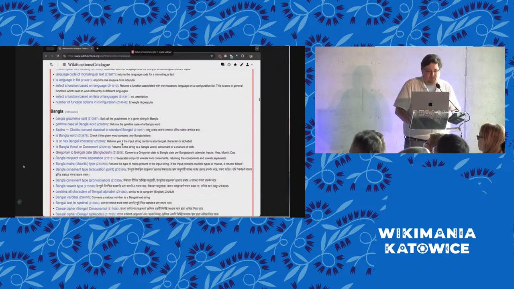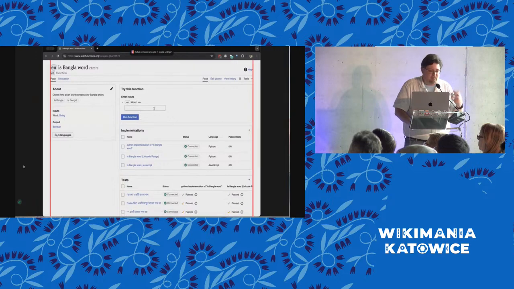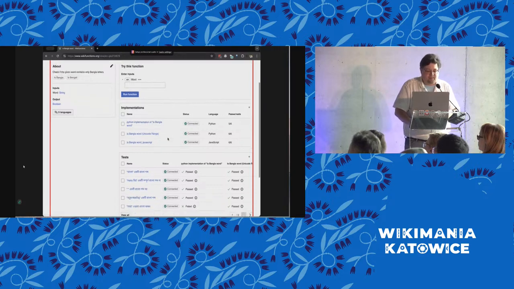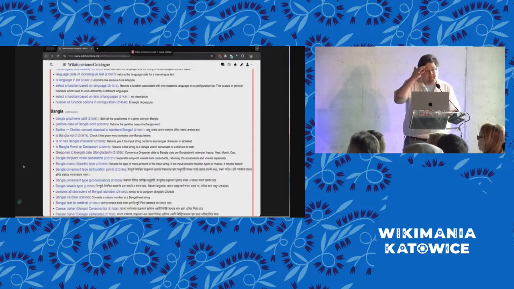So you can pull up this one: is this a word that has only Bengali characters? You see here it has an implementation in Python, a different one in Python using Unicode ranges, and then one in JavaScript. This says hello, and so it's not. But this doesn't say hello, and so it is. So there are some useful things you can do there. Like, hey, is the person trying to talk to me in Bangla? And maybe I can do something about it.